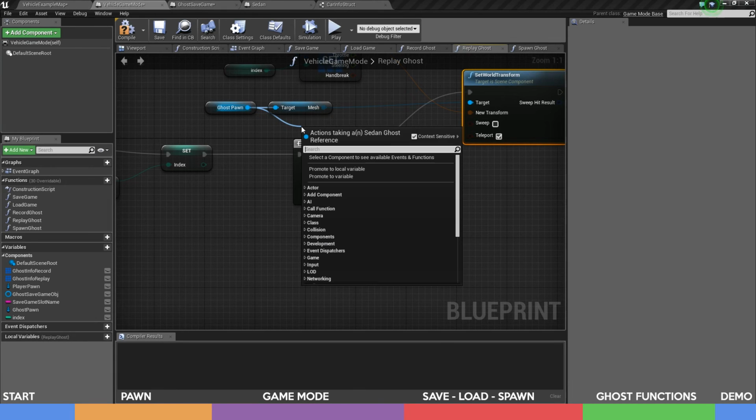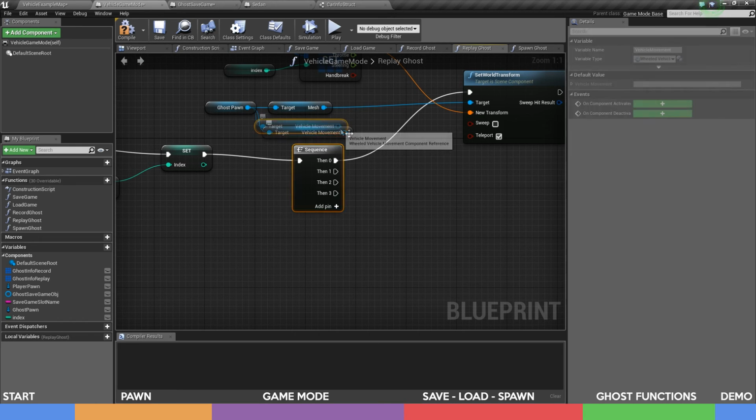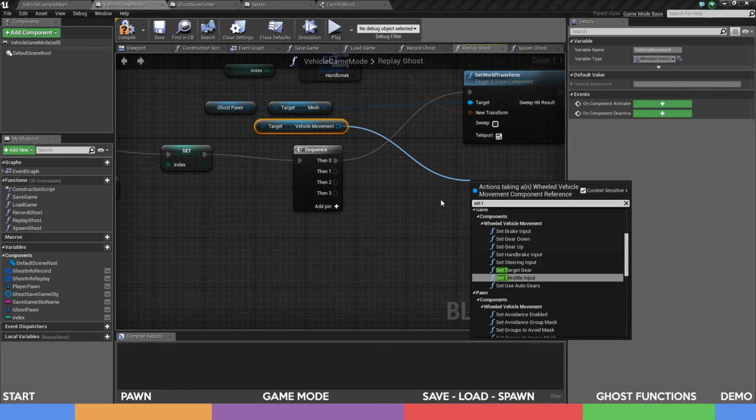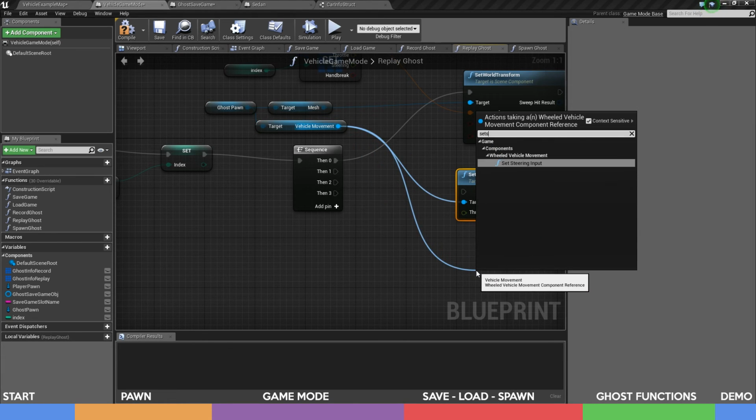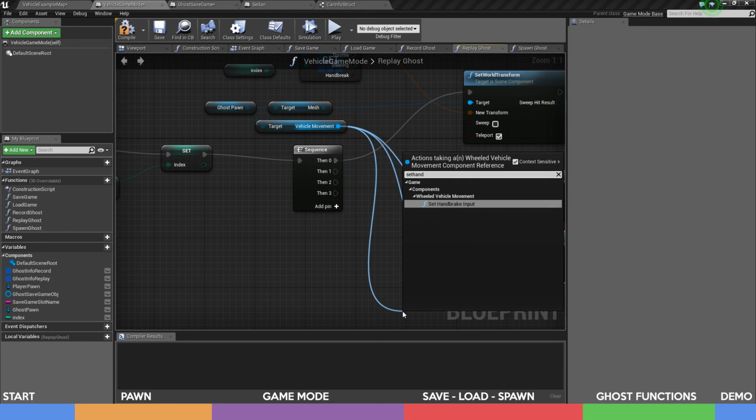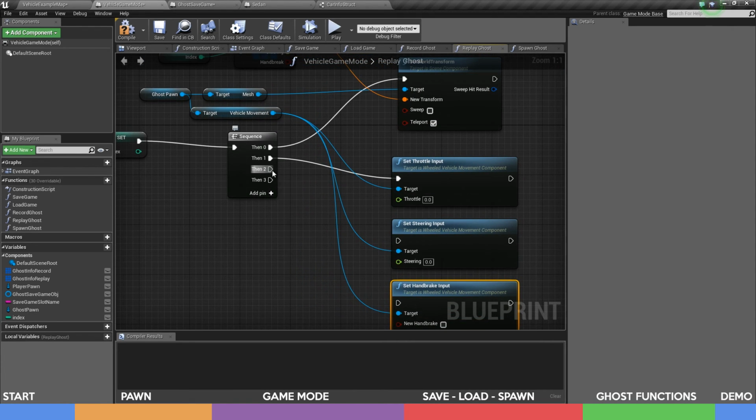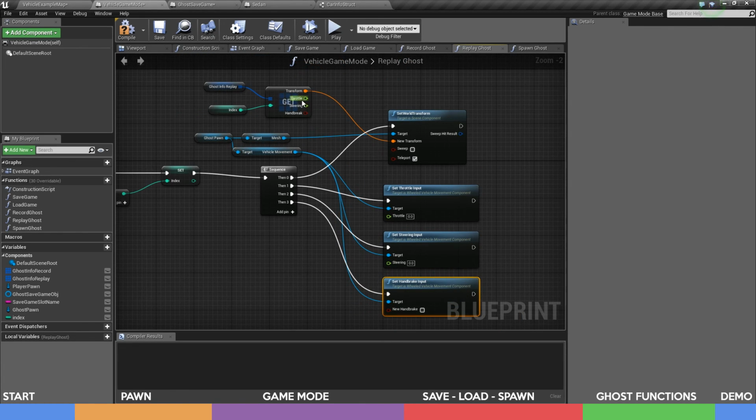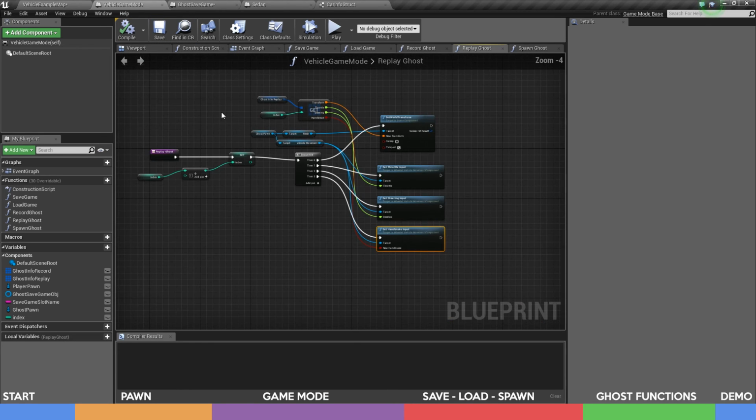Now let's bring the vehicle movement from the ghost pawn, and now let's set throttle input, set steering input, and set handbrake input. Alright, let's plug those in, and now the array information. Alright, save and compile, and this is it for the replay ghost system.